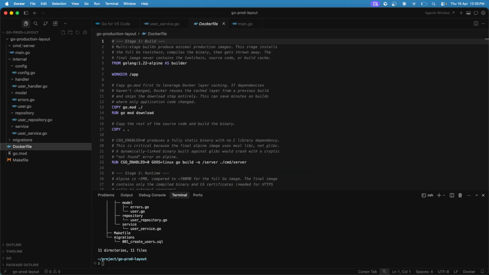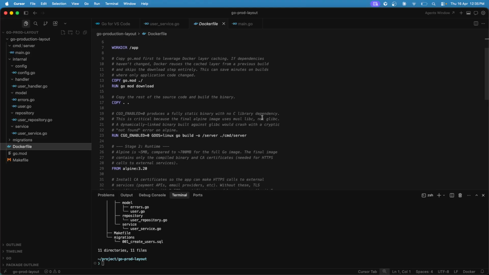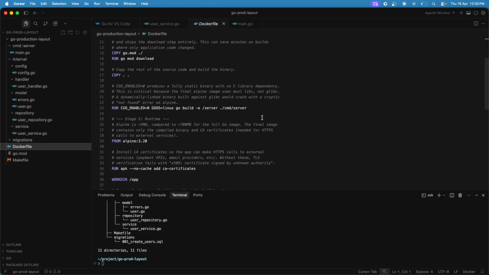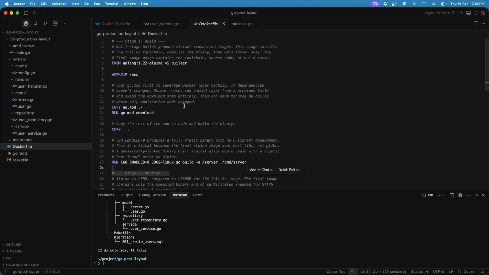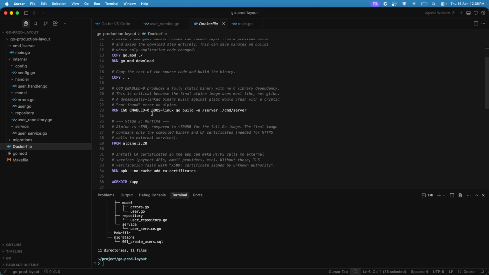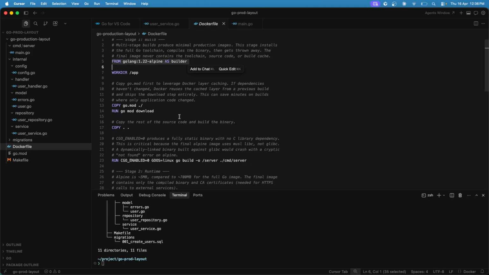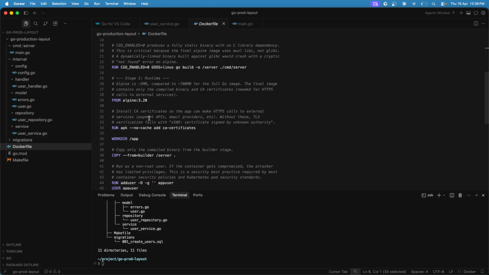Then there is a Dockerfile. Let's quickly look at it. So what are we doing here? If you see, we have two FROM statements here. It's a multi-stage build. The build stage uses the full Golang image to compile this code. Then the run stage, which is this stage, uses Alpine. So the final image is about 15 megabytes instead of 1 gigabyte.